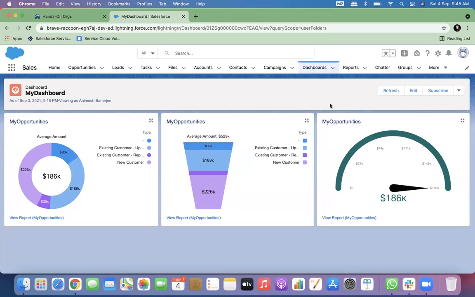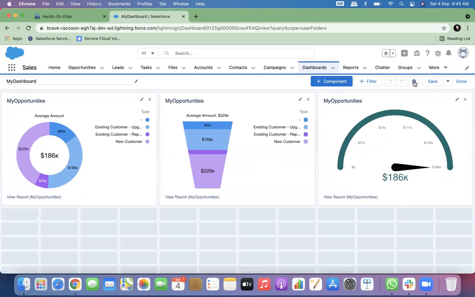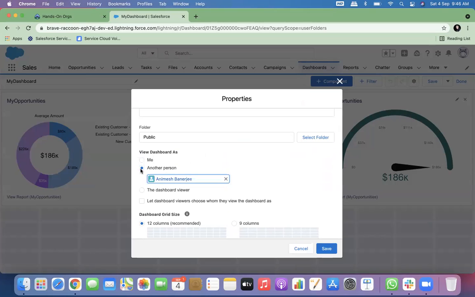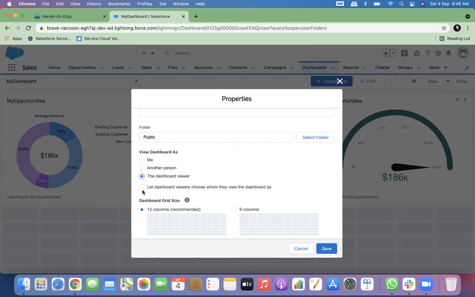But I can make this dashboard dynamic also. Can I make these changes applicable for the data only the logged in user can view? Of course, I can do that. I can go to edit. Here, view dashboard as. You see, the dashboard creator by default is me. It is created always by me, but I can create a dashboard and show everybody the data which is applicable for somebody else. I can show somebody else's data to everybody. But these two both are static options, but I can make it dynamic.